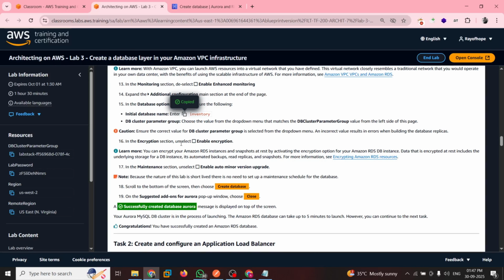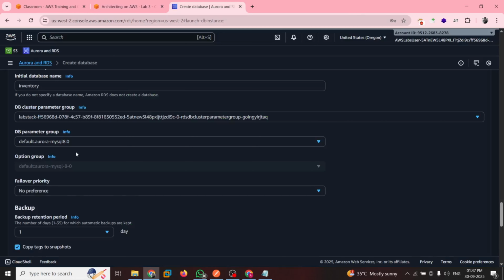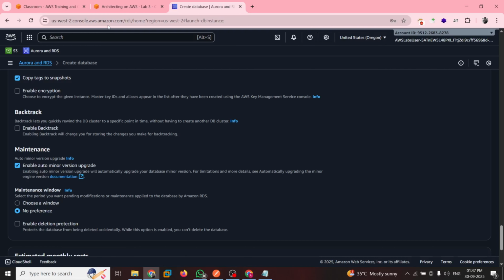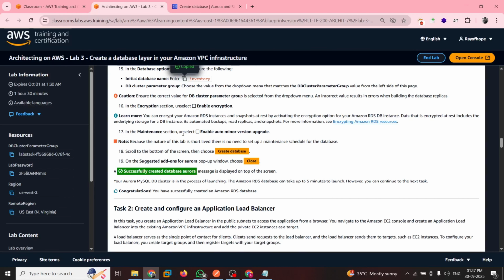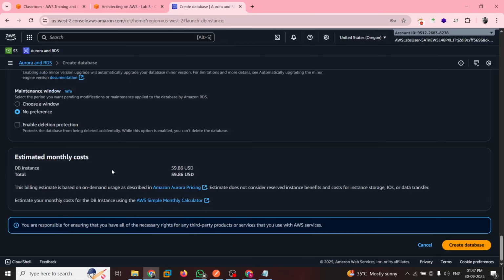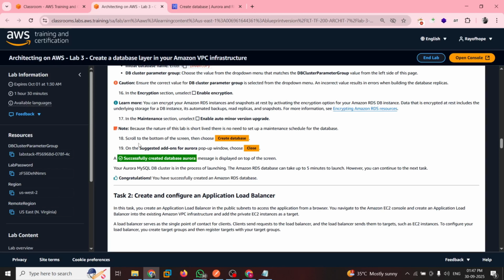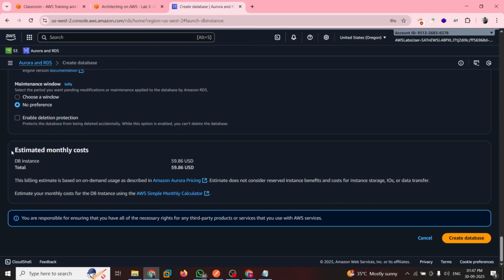Okay, in the encryption section, unselect enable encryption. Unselect. Now, what else do we leave? Okay, done. In the maintenance section, unselect enable auto minor version upgrade. Okay. Now scroll to the bottom of the screen, then choose create database. You can see, just to create one database, it will cost you about $60. So now let's create the database.